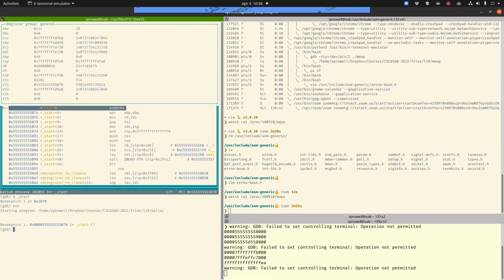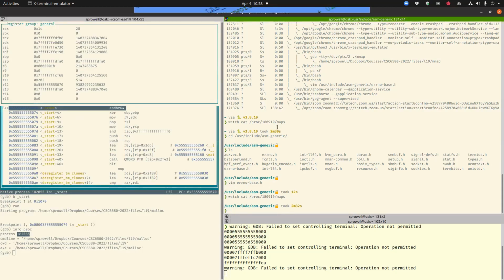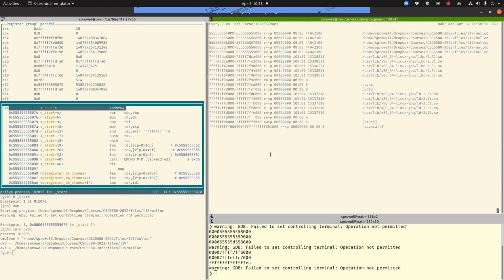Gotta run it. And I'm at this process. So let's go watch the memory map for that process. There it is. Can make it a little wider. There we go. And let's just walk through it.